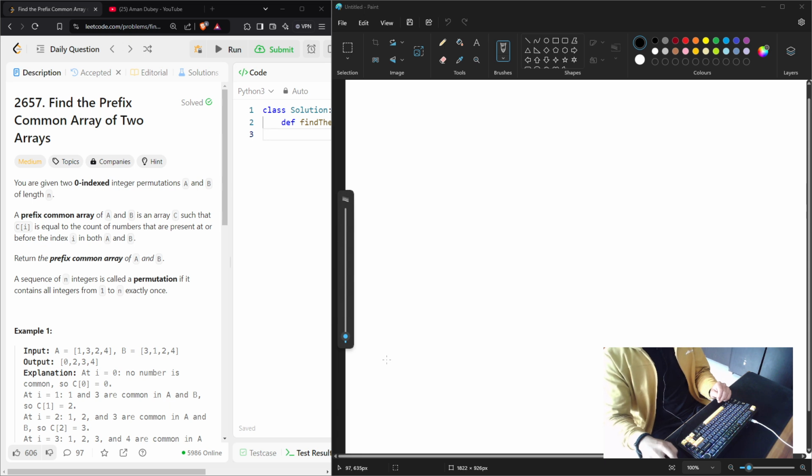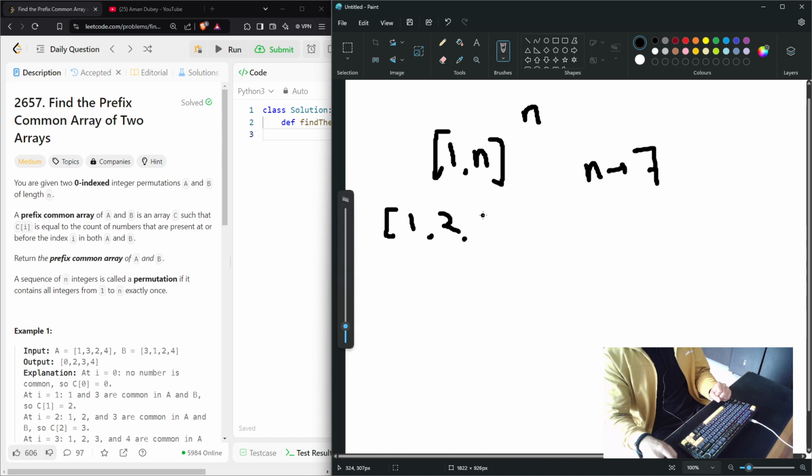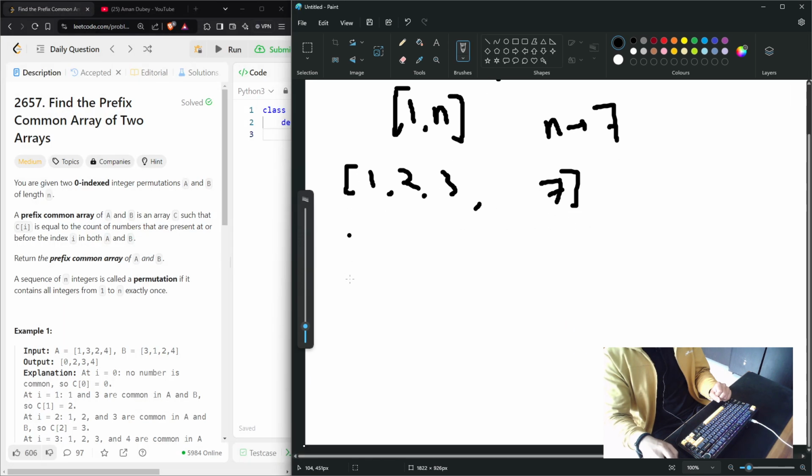They have provided us with two arrays, and the length of the arrays is n, and both arrays have values from 1 to n inclusive. So let's say the value of n is 7. Then this would be the original array: 1, 2, 3, 4 up till 7, and the two arrays that we are provided with will have values from 1 to 7, but they will be shuffled. So it would be shuffled in this format.